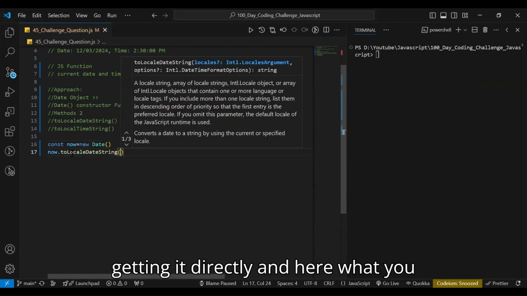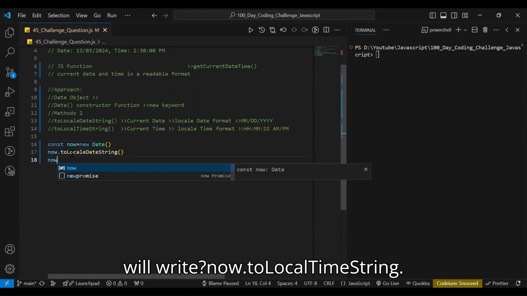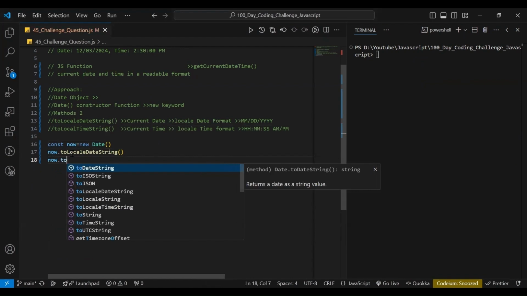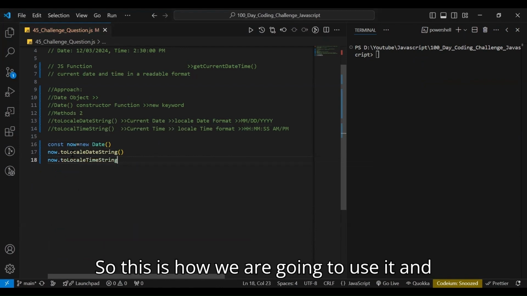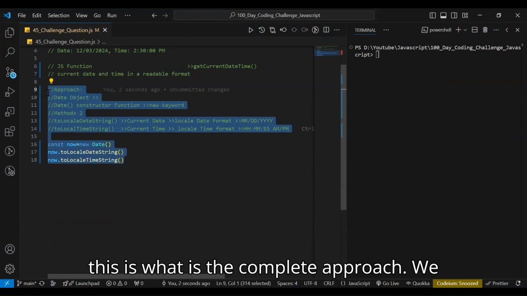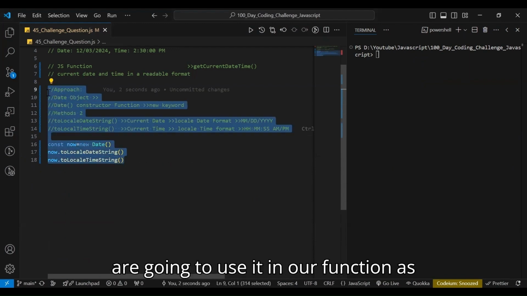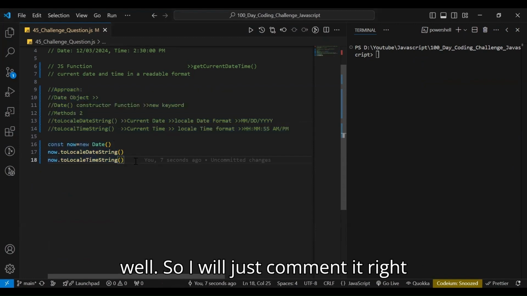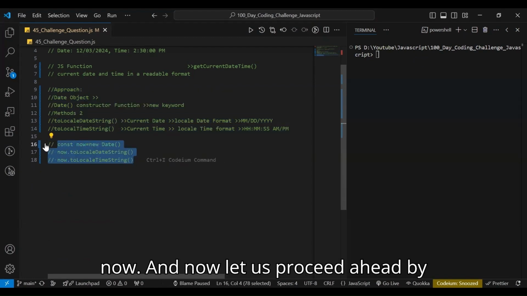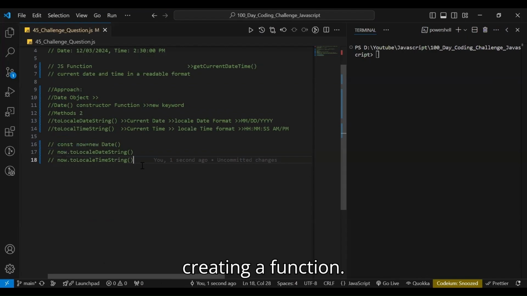And here you will write now.toLocaleTimeString. So this is how we are going to use it, and this is the complete approach. We are going to use it in our function as well, so I will just comment it out right now. And now let us proceed ahead by creating a function.